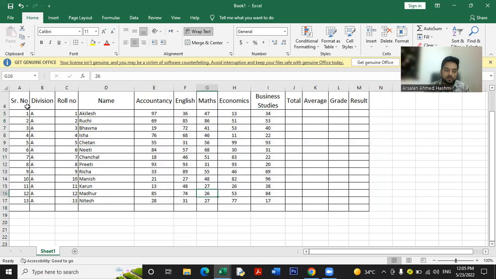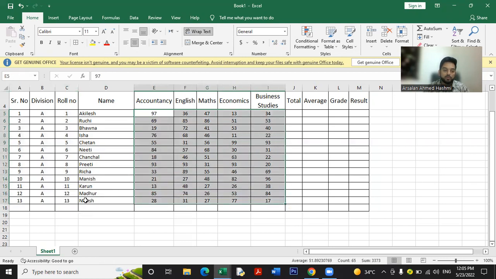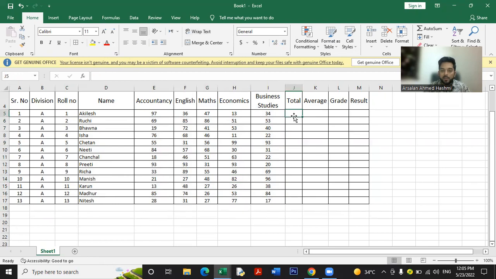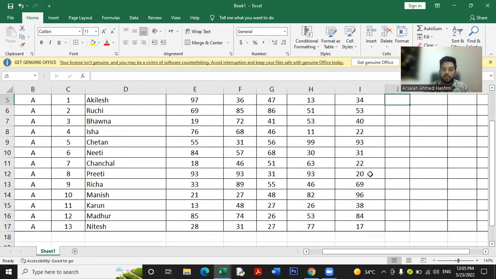Okay, let me adjust these things. You can do the adjustment later on, no issue, but I'm doing it now. Okay, now I have to take out the total. How can we take out the total?